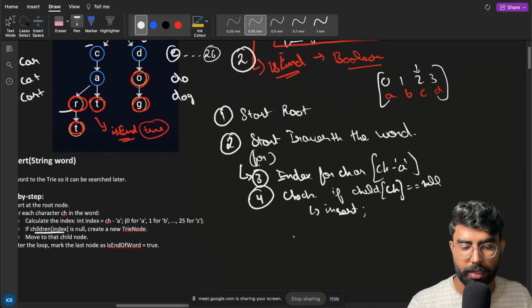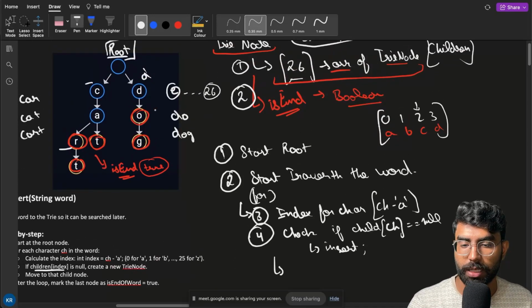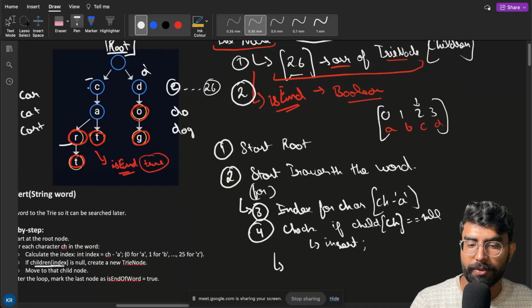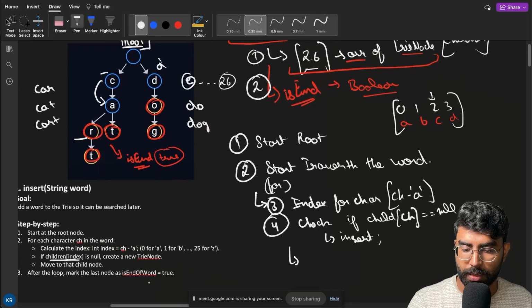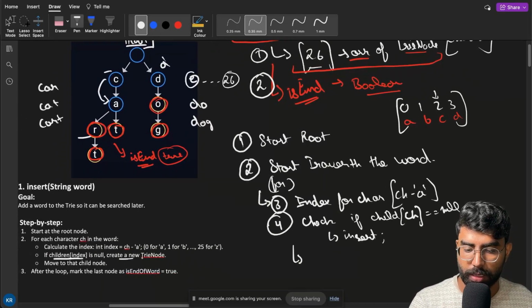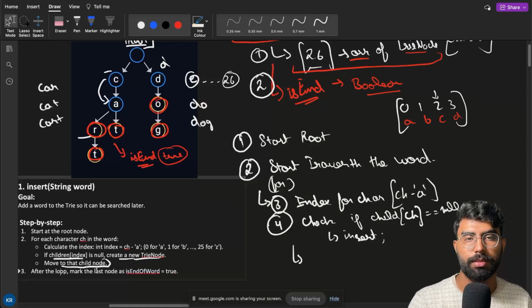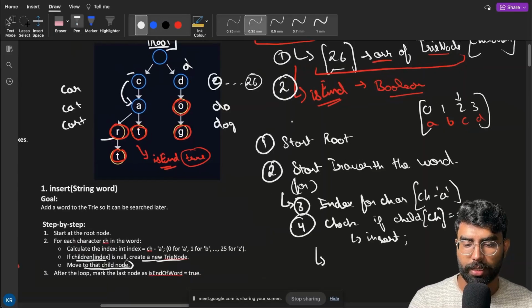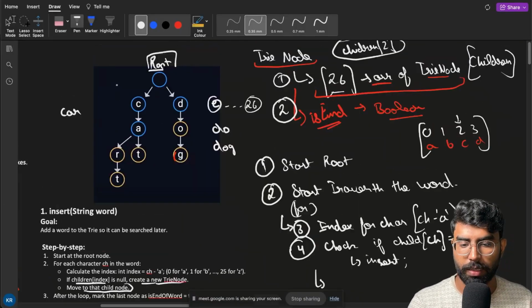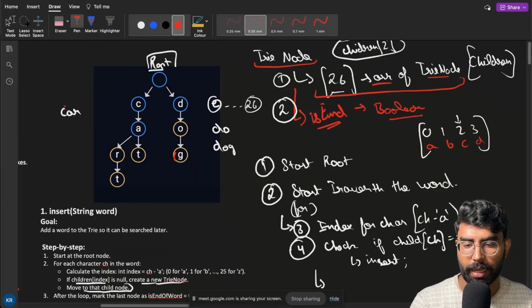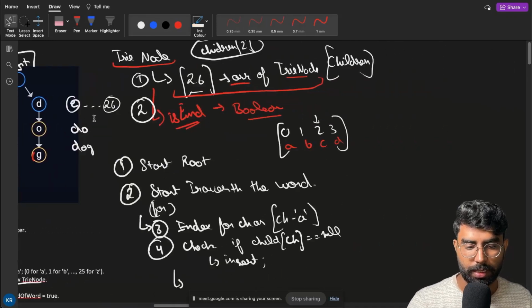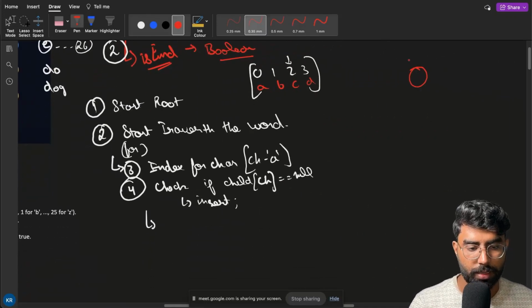Otherwise, if it's there, we move to the next node, correct? So create a new node and move to that child node, right? Got it? Let's dry run this one. Let's say we are inserting car. Nothing is there, root is there.